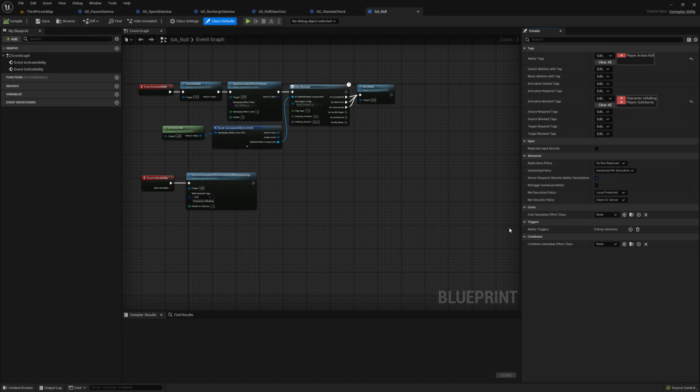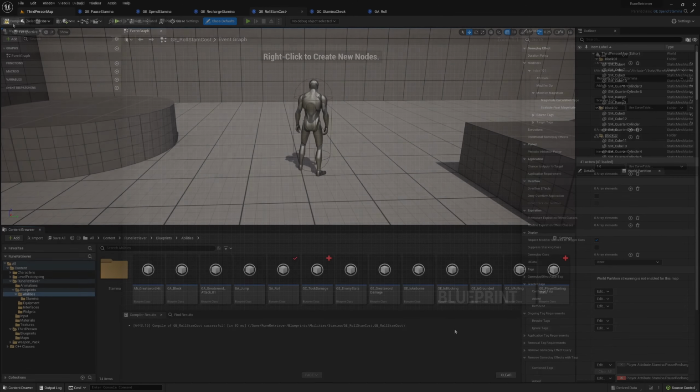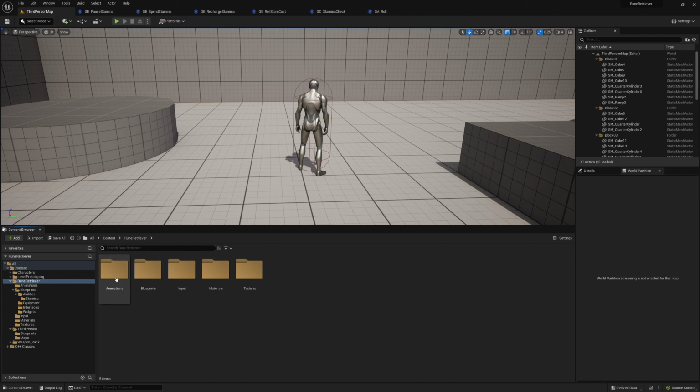And then we're going to look for the cost gameplay effect class. And what we're looking for is roll stam cost. Over in the roll stam cost, make sure this is -20, not +20.